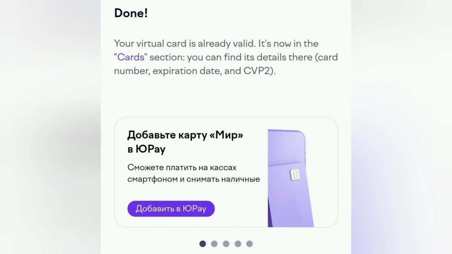So next phase, you're going to see that your virtual card is already valid. It's now in the card section. You can find its details there: card number, expiration date, and the CVV2. So you will see this. Click on the highlighted word, which is card. This is in Russian, so you can use Google Translate to translate so you can read it in English.